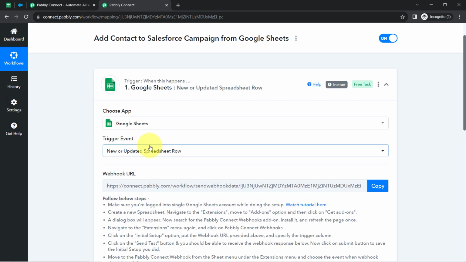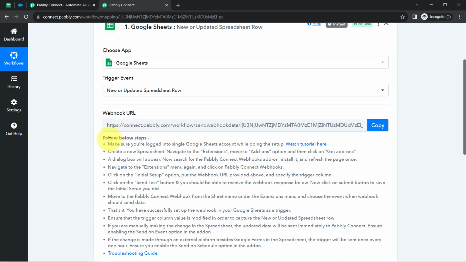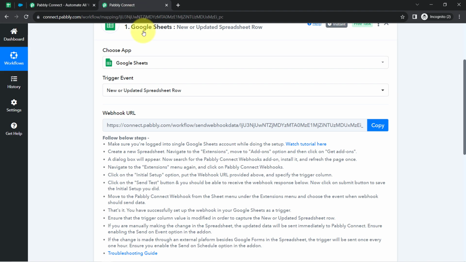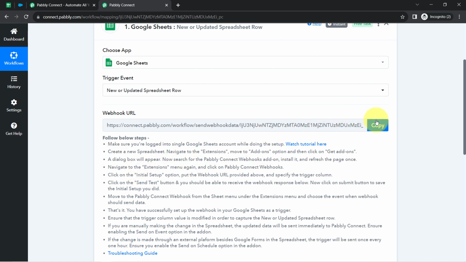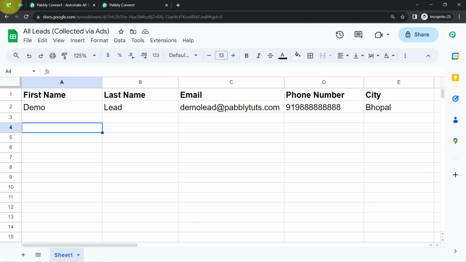Okay, and as soon as I select this event, you will notice a webhook URL and a set of instructions. With the help of this webhook URL, we are going to connect to Google Sheets with Pabbly Connect. How? Again telling you, you will have to follow these instructions, or you can also follow my instructions. Simply copy this webhook URL, then go back to your spreadsheet.